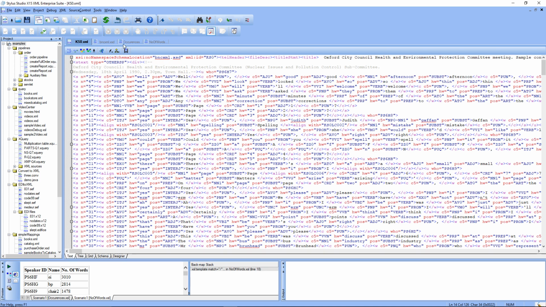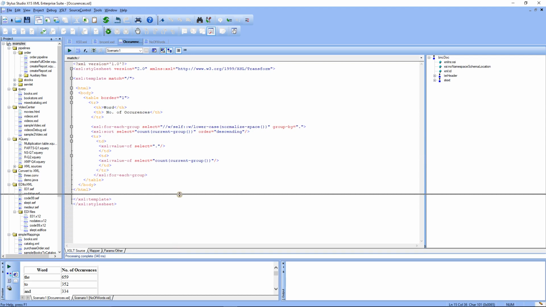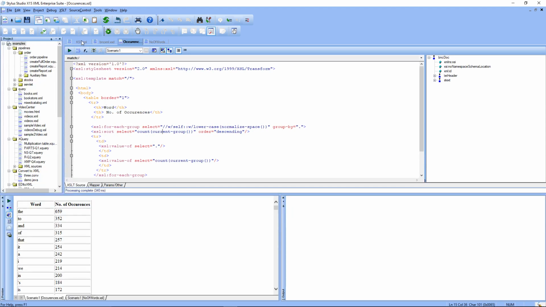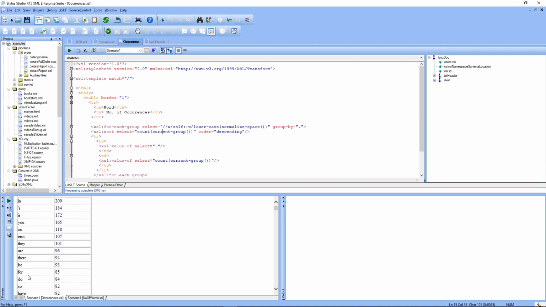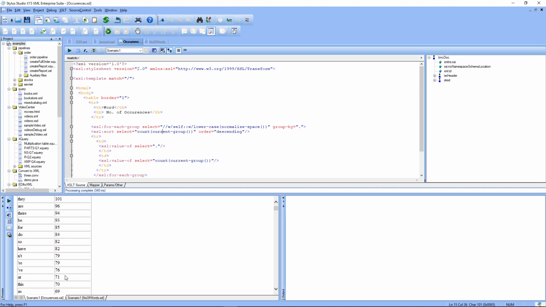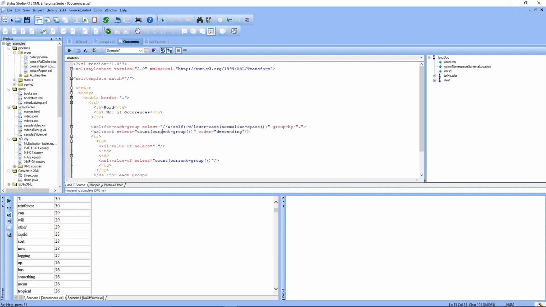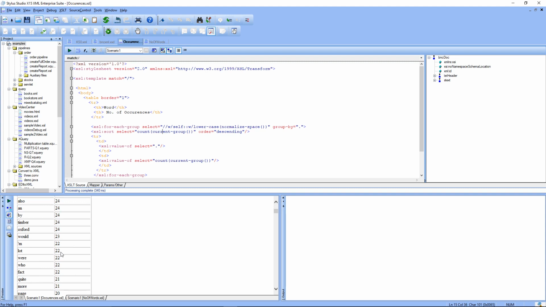So the first file is the one we're going to create. If I just run this, the first thing we're going to do is transform this XML data into an HTML table. We're going to display the words from the XML data and how many times each word occurs. As you can see, the words are distinct. The word could displays 28 times, lot displays 22 times.